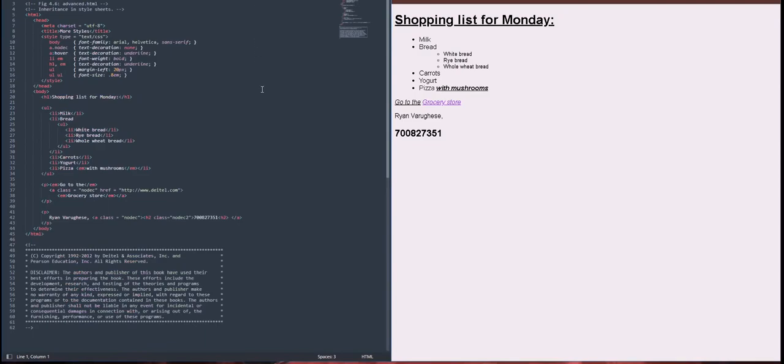Next, we have the advanced shopping list, basically. So same thing, milk, bread, whatever here. And if you want to bold something and underline it, for this one you have to use the em element to make it bold.